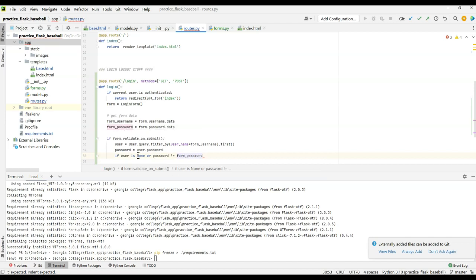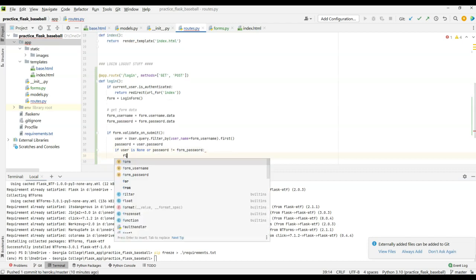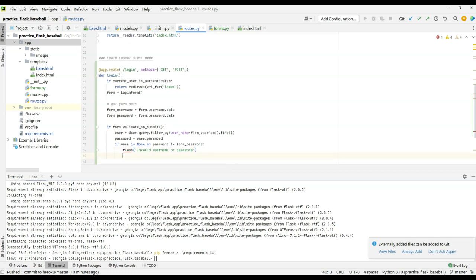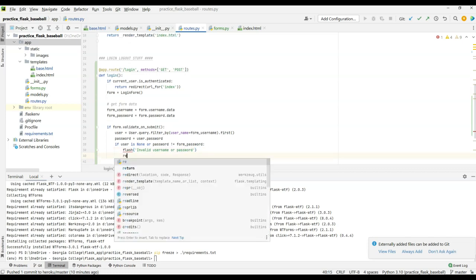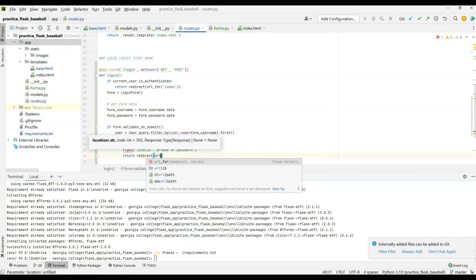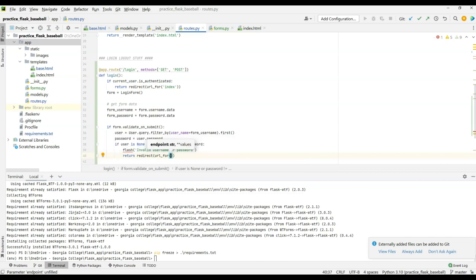Okay, so we've checked to see if there's a user, and then if the password does not match, what are we going to do? We're going to send a message, flash. So if that's a flash message, invalid username or password. Okay, and we're going to send them back to the login page. So return them, redirect URL for, and we're going to send them back to login. So just take them right back to the login page.